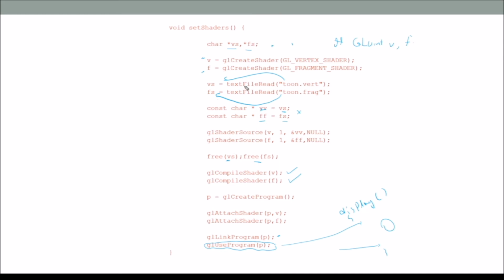You have to write a program to read a file, this one and this one, and these are with the GL functions, which are already built in, so you don't have to worry about those. But obviously for read file, I had to figure out a way to read these things in.